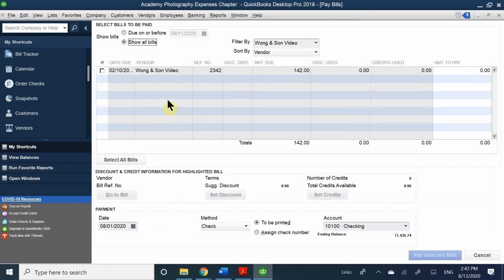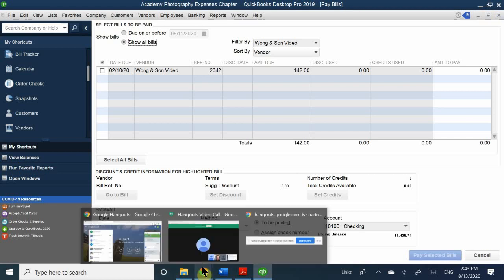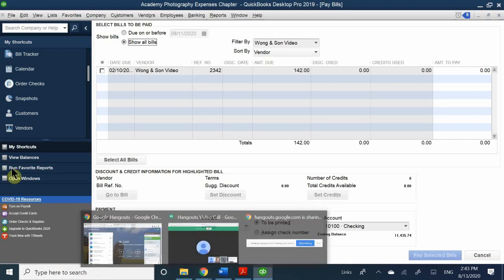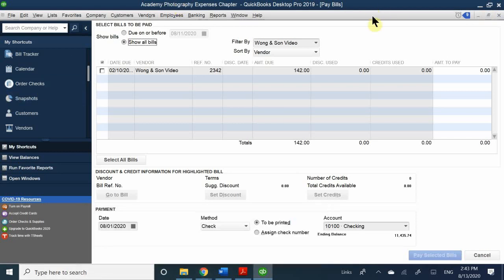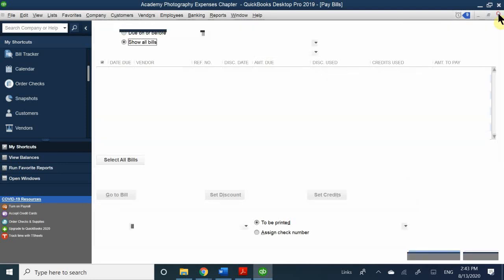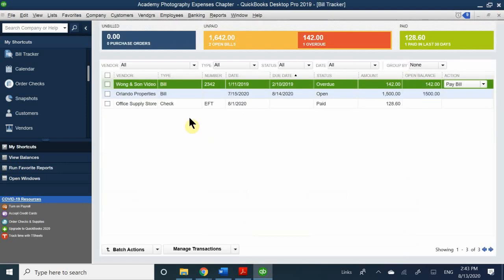Now my computer's freaking out. Okay, so now you're going to get this window, and this window is going to allow you to pay your bills. Now, I am going to close this out because I want to show you a different way to do this because we're going to be looking at different things. So, let's just say I don't use the bill tracker and I don't use this, right?